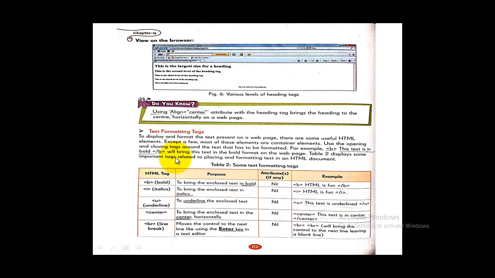Table 2 displays some important text related to placing and formatting text in an HTML document. Some text formatting tags: for bold we use B, for italic we use I. The opening tag goes before the text and the closing tag after it, like <b>hello</b>. For example, <i>HTML</i> is the closing tag.